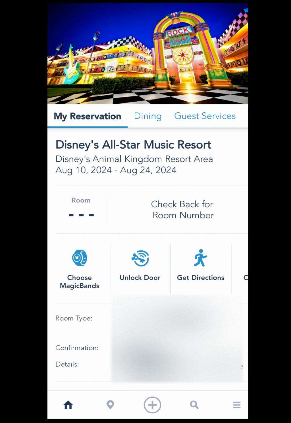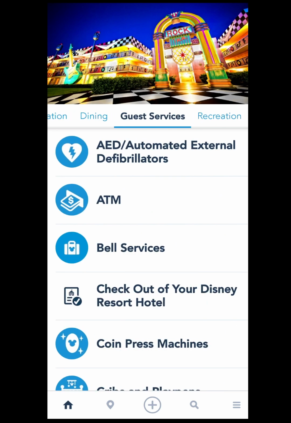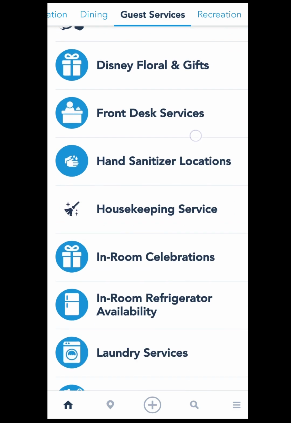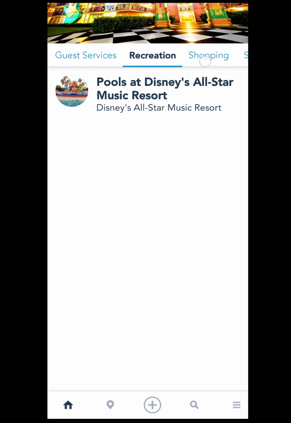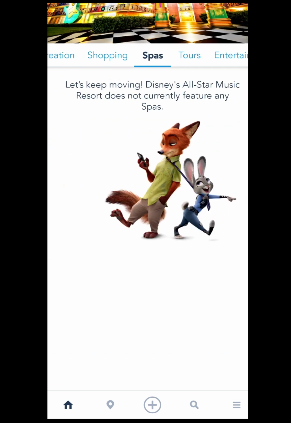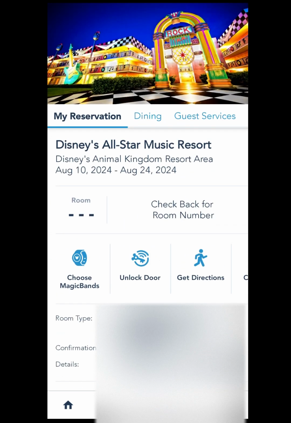Now, this is all about Disney's All-Star Music Resort, so the options I have along the top, other than my reservation, are what dining options are available there, guest services for anything that I could possibly need during my stay, recreation, what's available, shopping, spas, tours, entertainment, and any events. Of course, this will be dependent on your Disney stay if you are staying at a Disney resort. What it also does is give you your room number closer to the time when you're arriving.